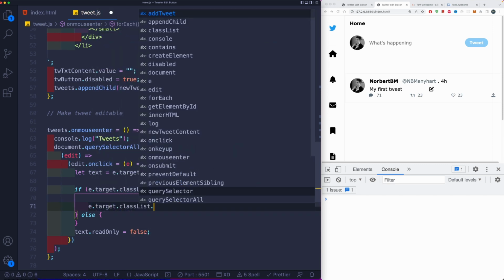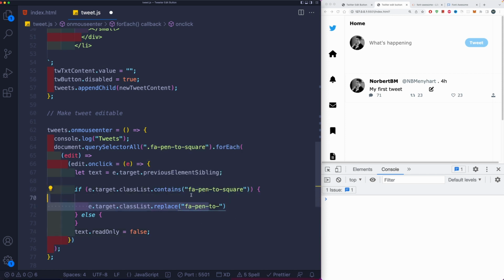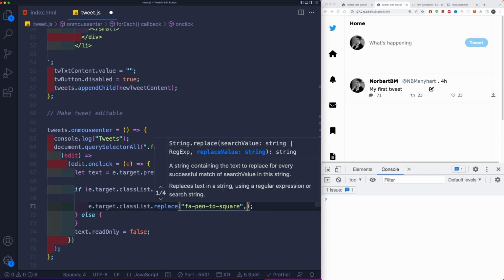e.target.classList, and we're going to replace that class with another class. And this class will be fa-pen-to-square, because we first need to tell what is going to be replaced. So which class we're going to replace, this class right here. Then outside the quotation mark, comma, and what we're going to replace it with, we're going to replace it with the fa-circle. And remember, these are Font Awesome classes. So fa-circle and dash check.